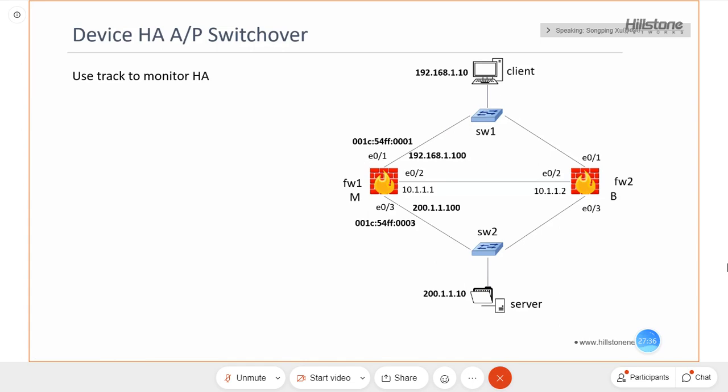And we set one track object to track the Ethernet 0/1, which is the egress interface that connects to the internet. If this egress interface goes down, the track will fail. And firewall 1 will change its own state to failed status, as I mentioned.